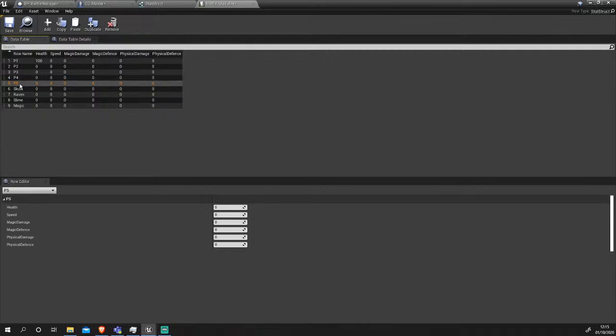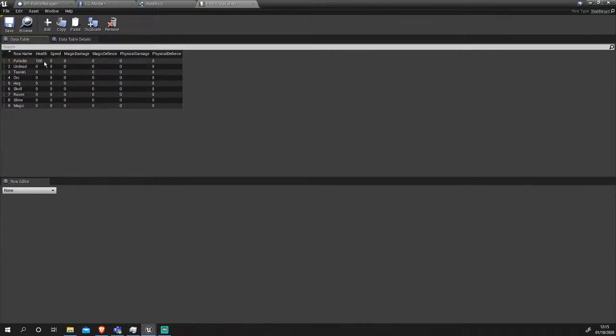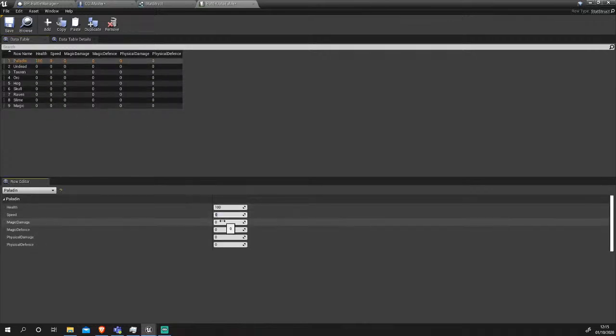So these are now just going to be changed to random monster names. So hog, orc. Been playing a lot of WoW recently. Tauren, undead. Why not a paladin? Yeah, and he's going to have high HP. He's going to have low speed. He's going to have a bit of magic damage, a bit of magic defense. Yeah, sure. Physical damage. We'll make him an all-rounder.